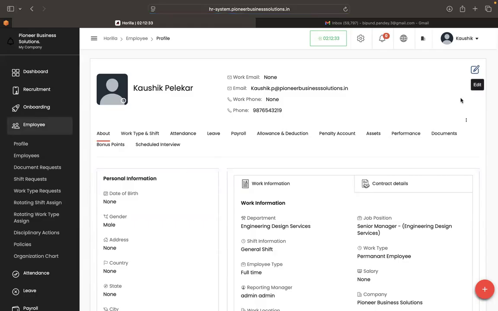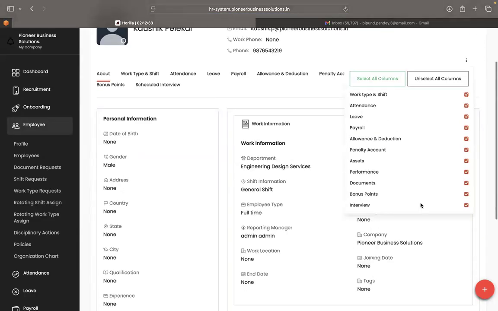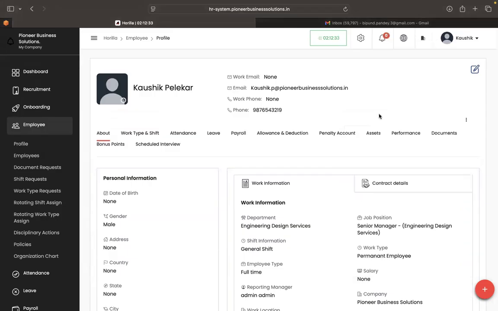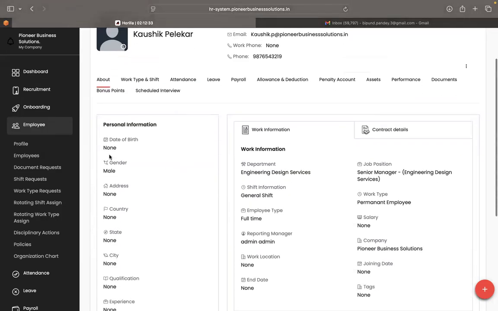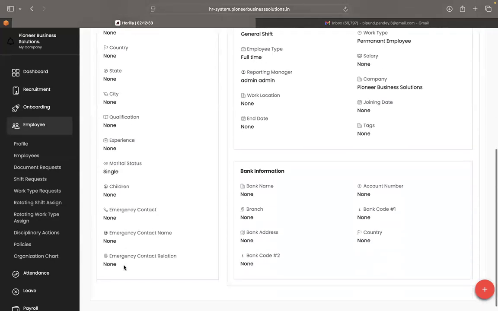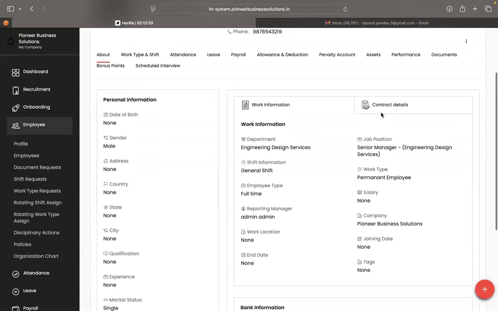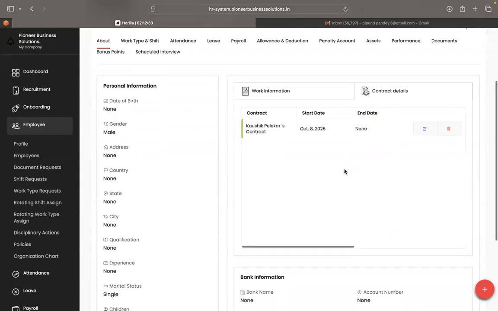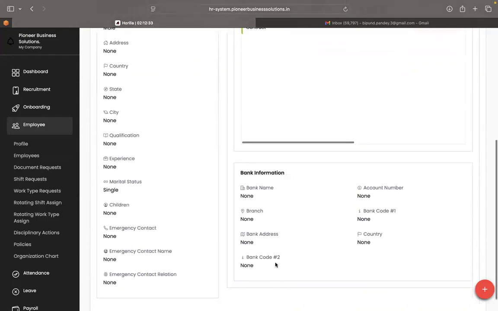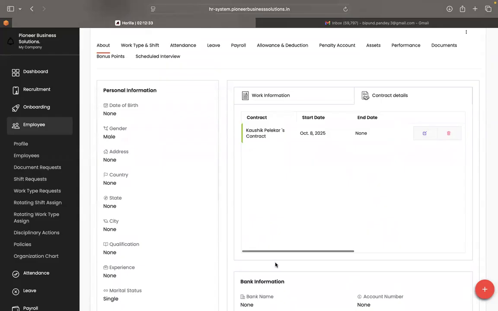You will also see the edit buttons as well, and there will be all the columns and everything. If you want, you can hide a few of the columns, just to give you a clearer picture. There will be a personal detail card which is going over here. There is a work information card. Then there is a contract detail card, and then after that there is bank information. So everything is way ahead over here.